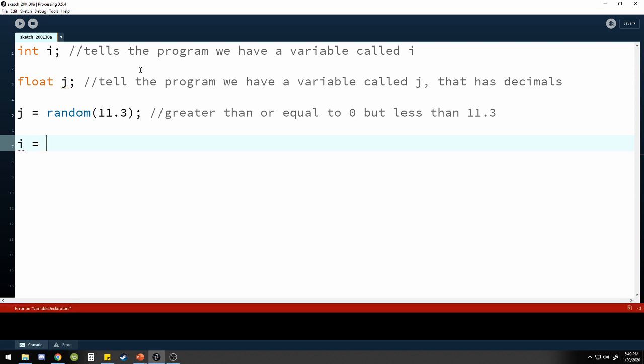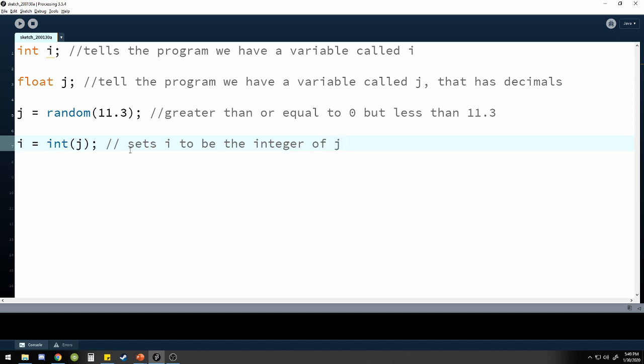I is going to equal, and what we're going to do here is change this j value, the value that we got for j, and set it to be a whole number, an integer. We're going to change j into an integer. And what this does is it sets I to be the integer of j.